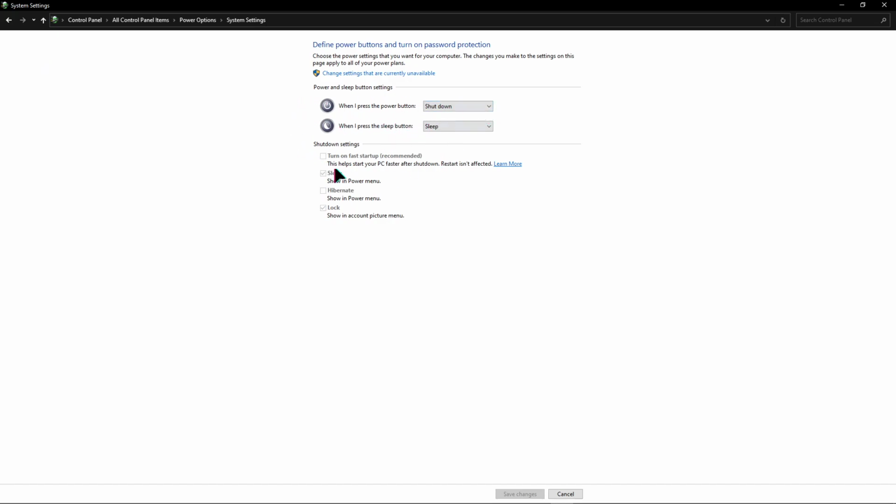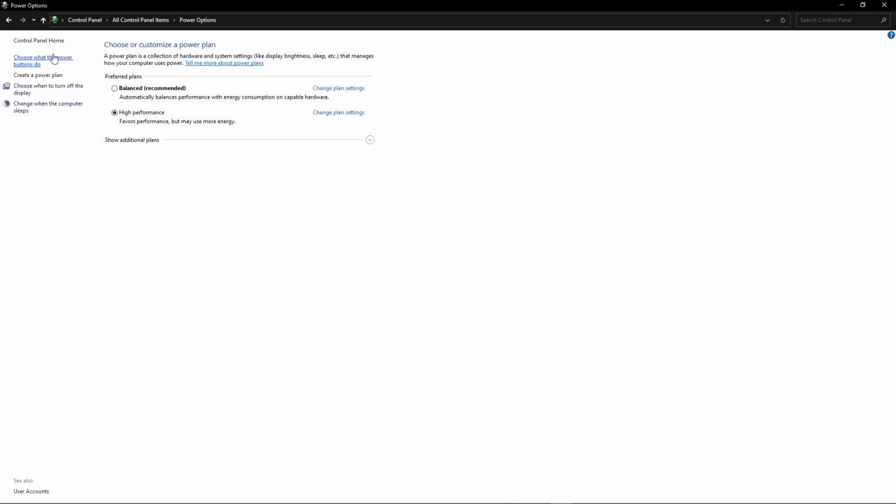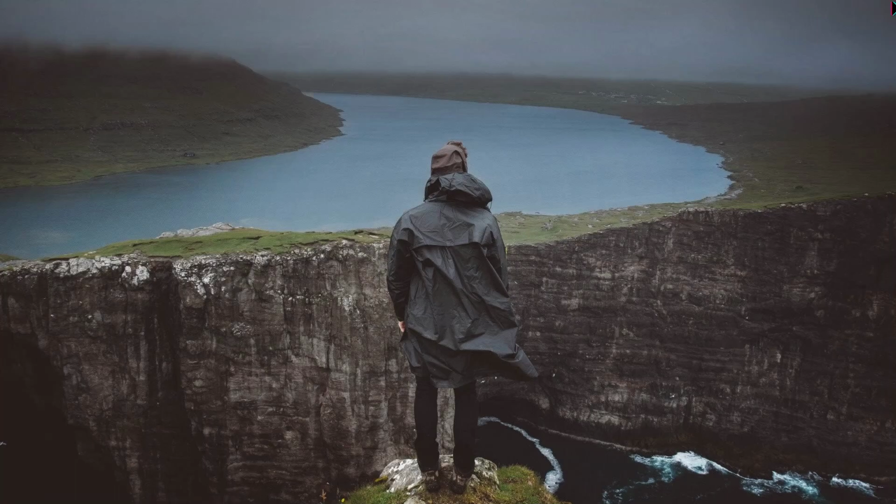So from here, actually I have two buttons, but usually you have only one button here, this button. When I press the power button, make it select shutdown, so click on save changes and that's it. So it's fixed. That was it.